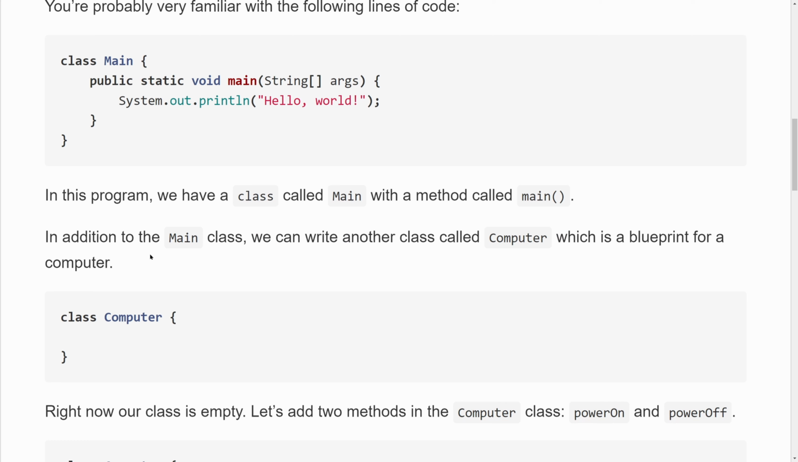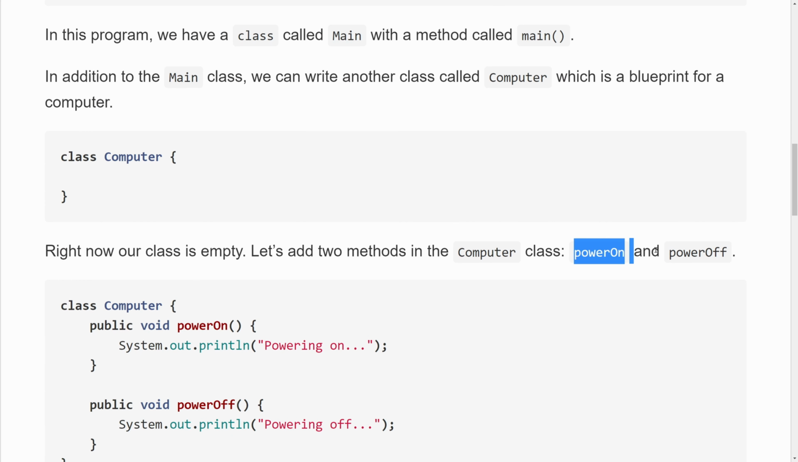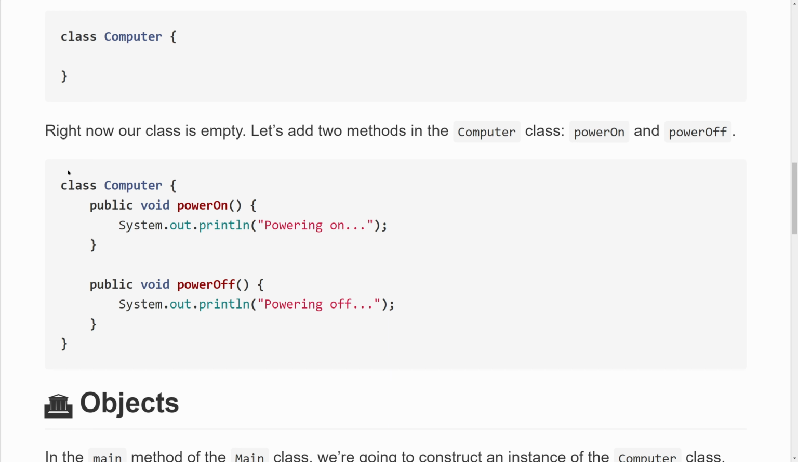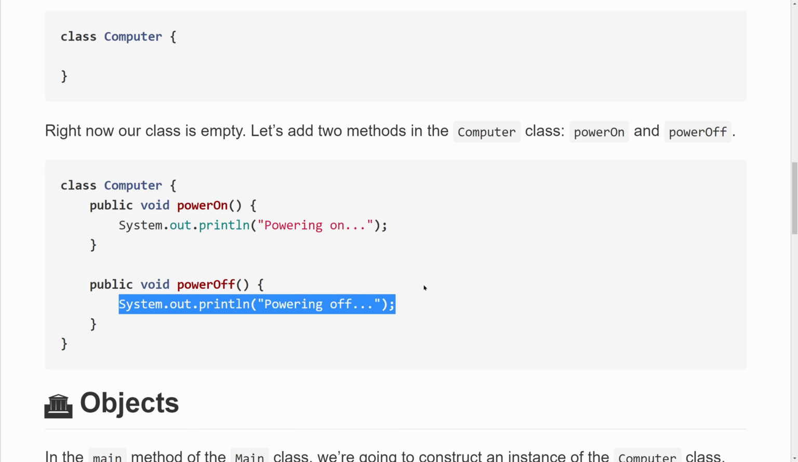In addition to the main class, we can also write another class called Computer, which will be a blueprint for computers. So we just write class space Computer and then a pair of curly brackets. Right now, our class is empty. Let's add two methods in the Computer class, powerOn and powerOff. So we have class Computer, curly brackets, and inside we can just write two methods. We write public void powerOn parentheses, and then in curly brackets we have a print statement, and then we have powerOff being pretty similar. We just have a different print statement.